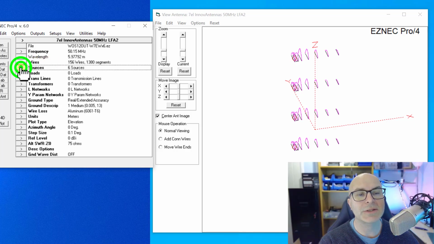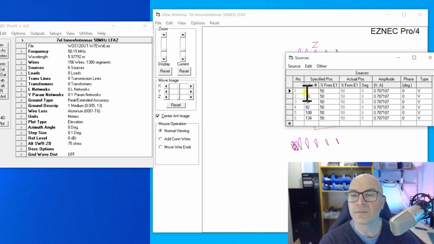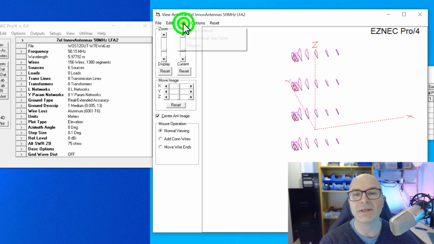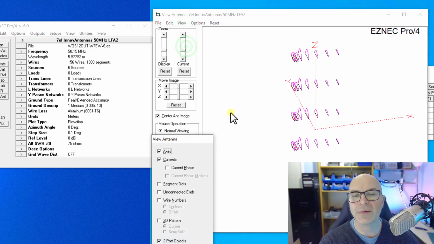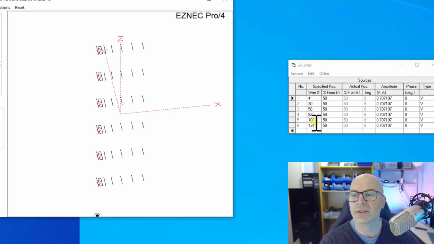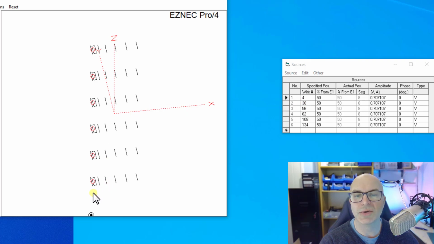When we go into sources here, these sources are the red dots or red circles, which are each of the feed points. Let's just take off the current lines, which is the pink lines, which shows you the intensity of current in any one of the given elements. So now we can see easier the red circles here. And each of these correspond with a particular driven element on each of these antennas as we go up.